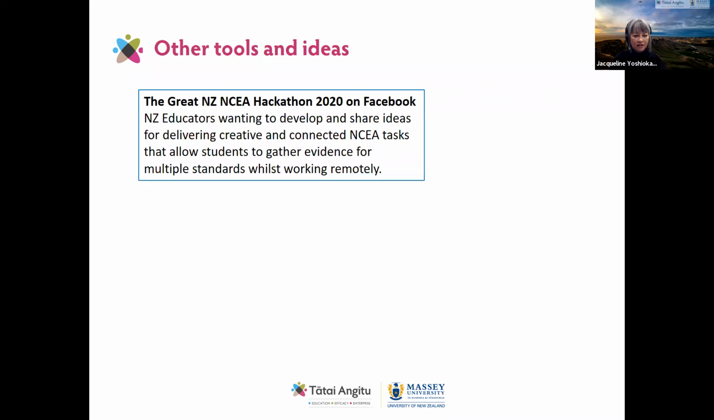So just in closing, I have finally a couple of other things that I wanted to bring to your attention. If you're on Facebook at the moment, we have the great NZ NCEA Hackathon 2020, and this is being led by Claire Amos, who's the principal of Albany Senior High. So in this forum, we've got a group of teachers across a range of subjects looking at how they're able to take a single task for a student and have that task, or perhaps even a series of tasks, reach across a number of disciplines and assessments. And it's basically the idea of working smarter and not harder with NCEA.